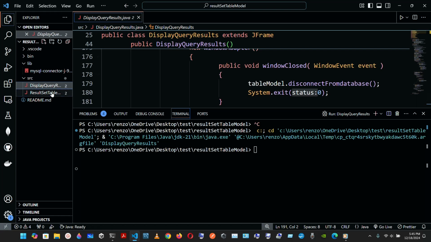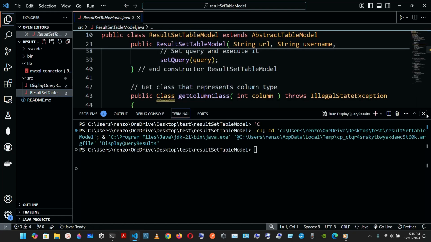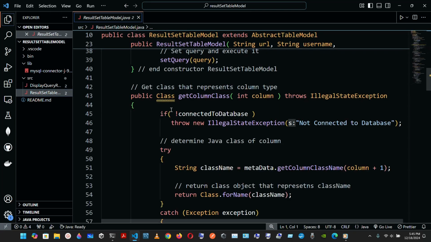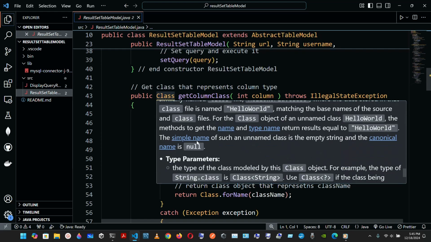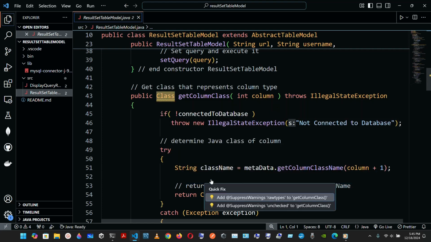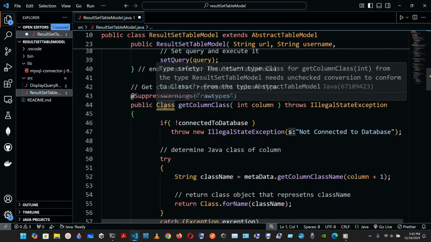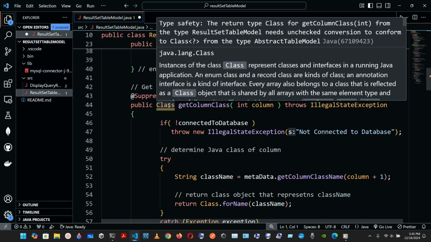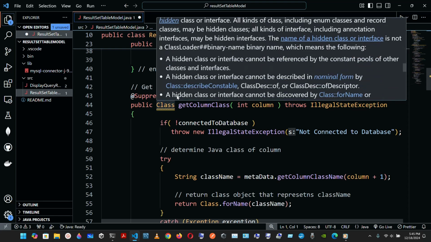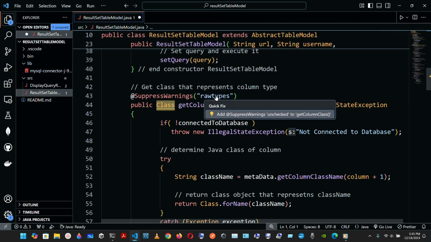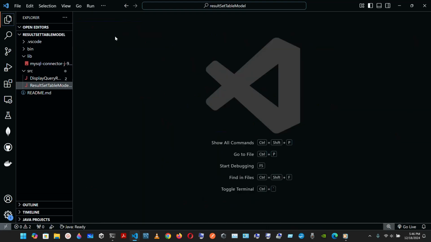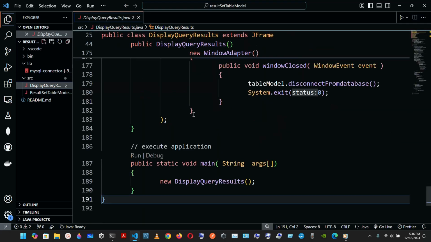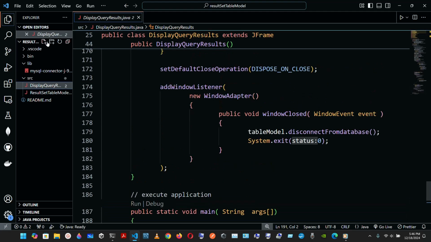So here, let me show you something. In this public class, this is the ResultSetTableModel. So you have public class, and classes are row type, all the stuff. You can go all the way up to the quick fix, and we're gonna add a suppress warning, and check. So it's gonna have the rowtypes and the unchecked. We can save it. And let me see if I have any errors here.